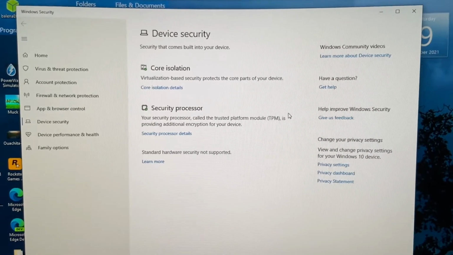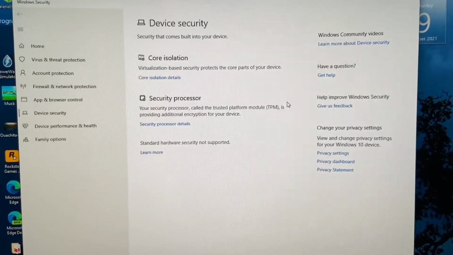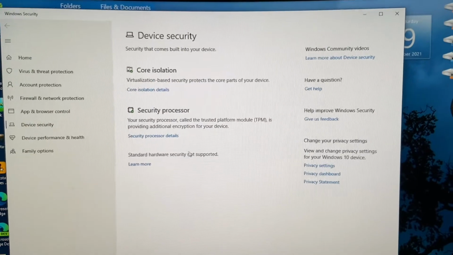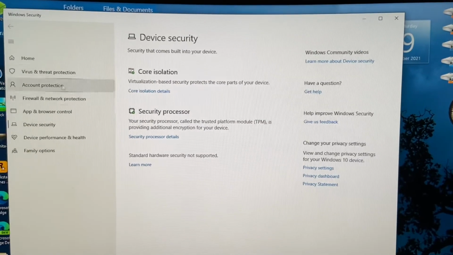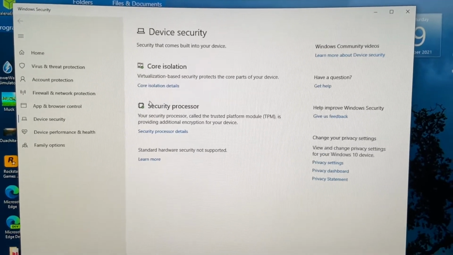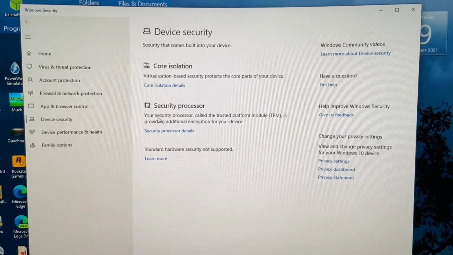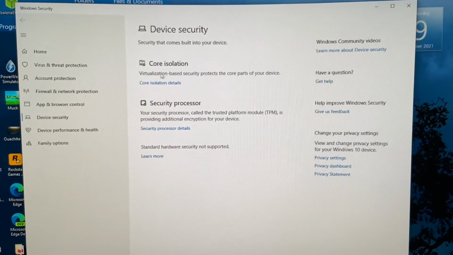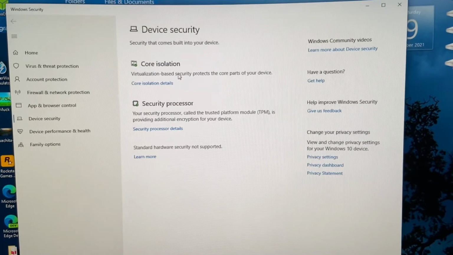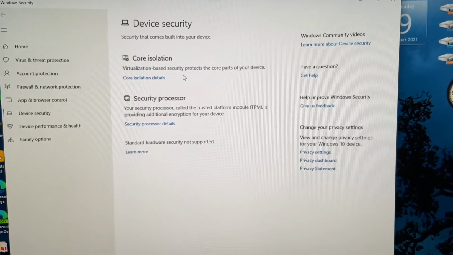When you go to your device security to check if you have it enabled, if you don't, you won't have this bottom security processor part. You only have the core isolation part that's up above here. And then once it's enabled, you can come back here and check and you'll see the security processor. Anyway, let's go to the BIOS and check it out.